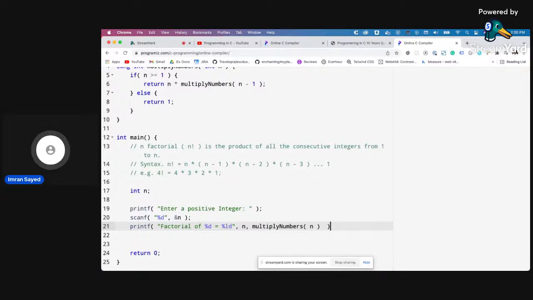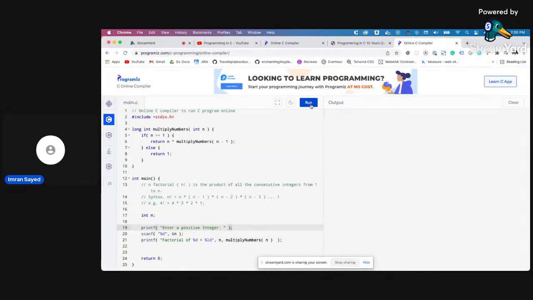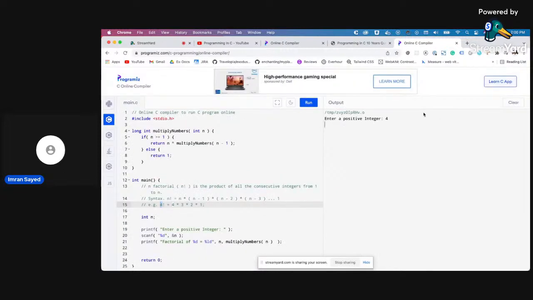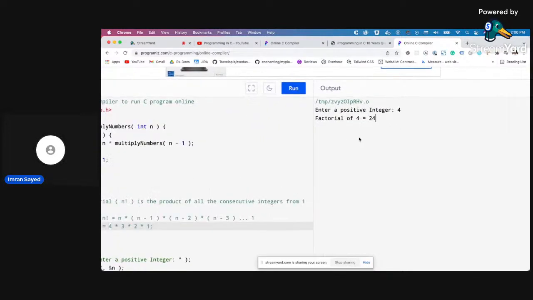Okay, so let's see. I'm going to run this program: enter positive integer. Remember, we want to do it for 4. So we'll say 4. So what do you think we should get? 4 multiplied by 3 multiplied by 2 multiplied by 1. So 4 times 3 is 12, 12 times 2 is 24. So you should get 24, right? 24 into 1 is 24. Oops, what's happening? Yeah, there you go. So factorial of 4 is 24.